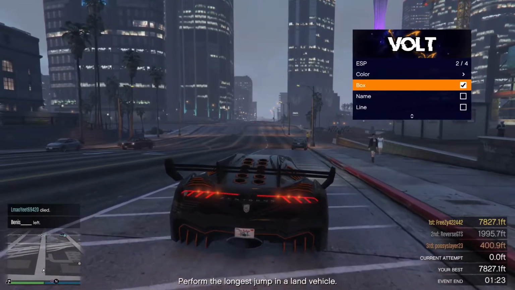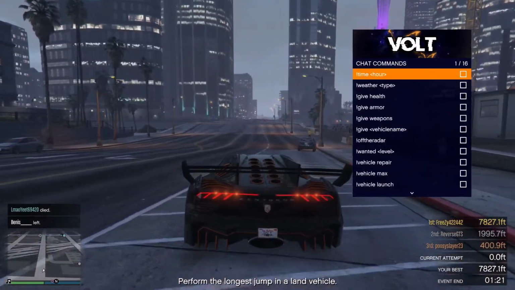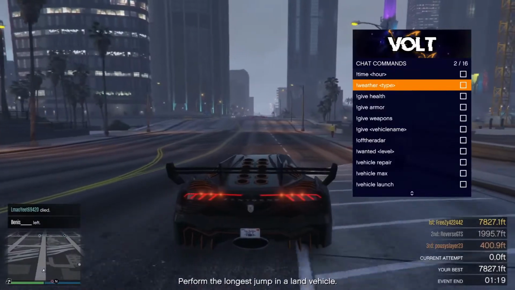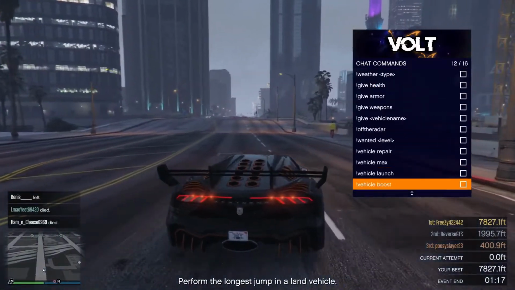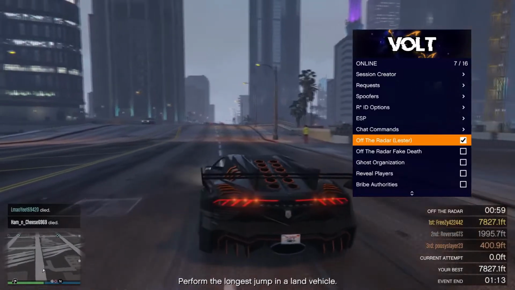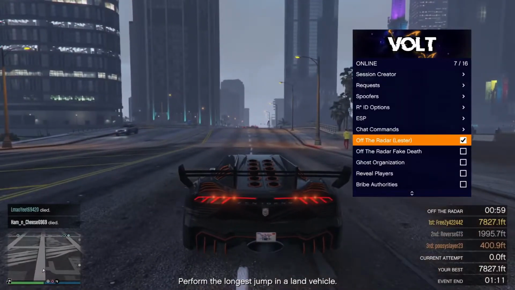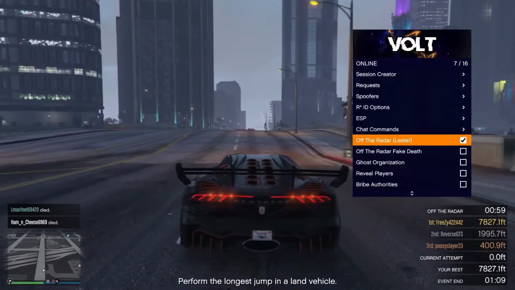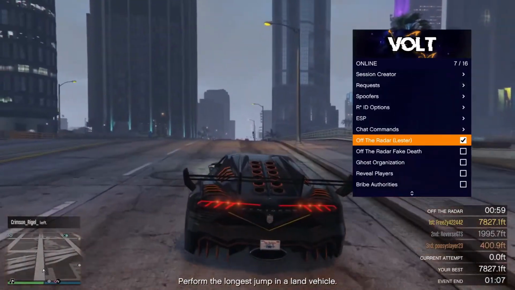ESP, you'll put a box around people. You can also do chat commands, so if anyone does any of these commands, it will obviously work. Vehicle boost, vehicle launch, stuff like that. You can also go off the radar, as you can see above the stats there. It says off the radar. It will stay constantly at 1 minute.